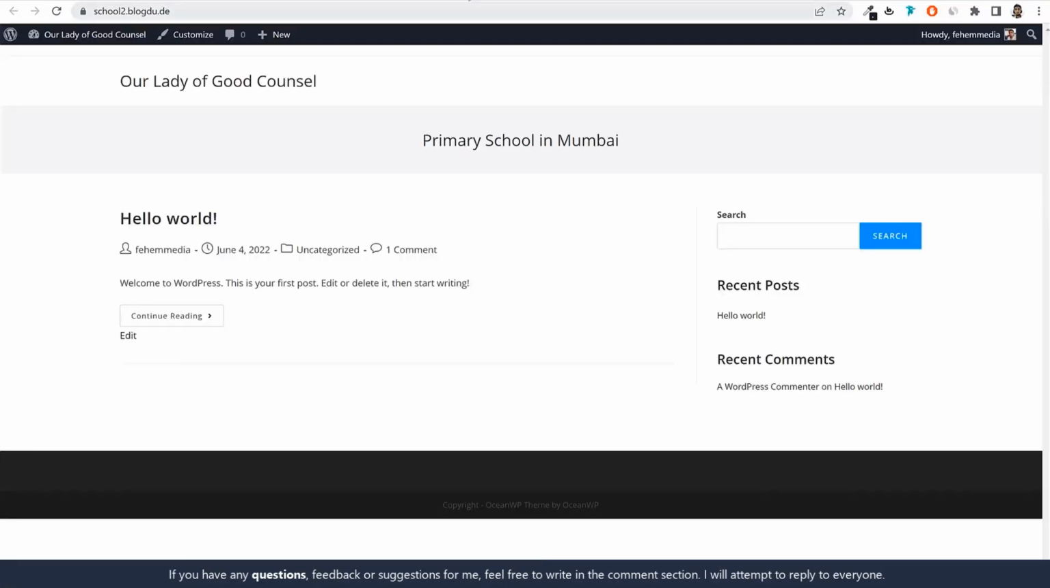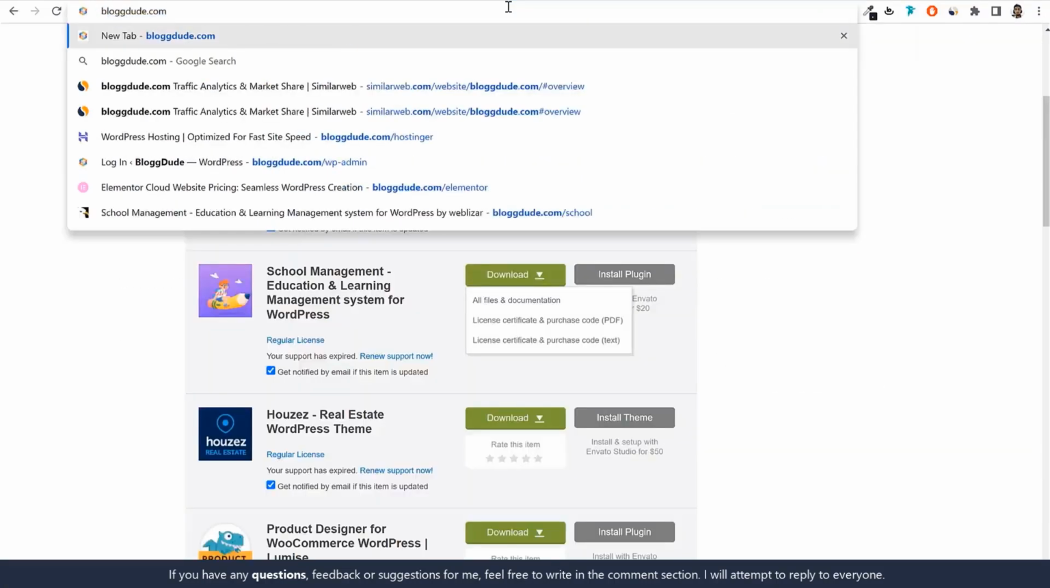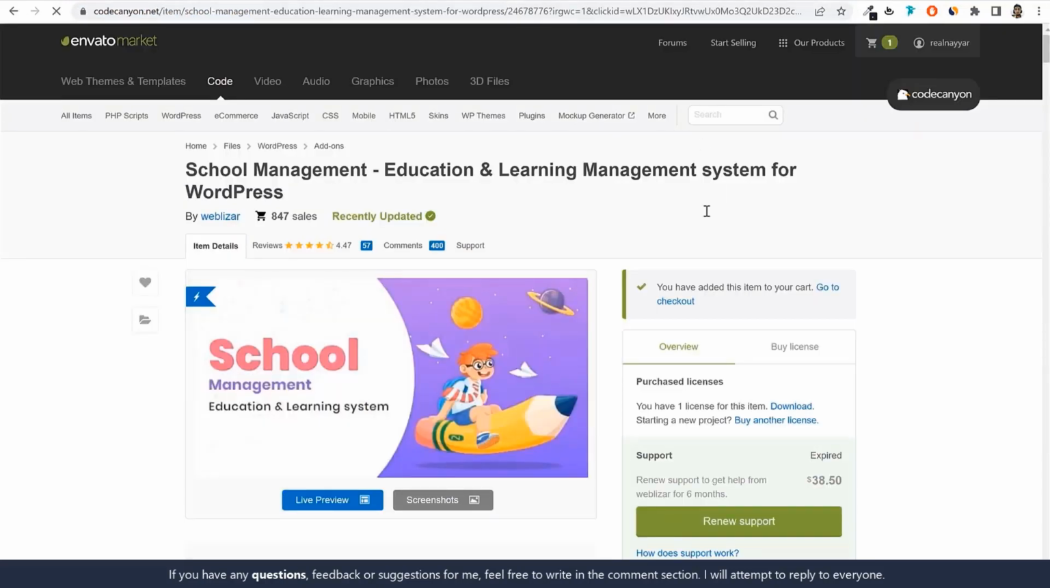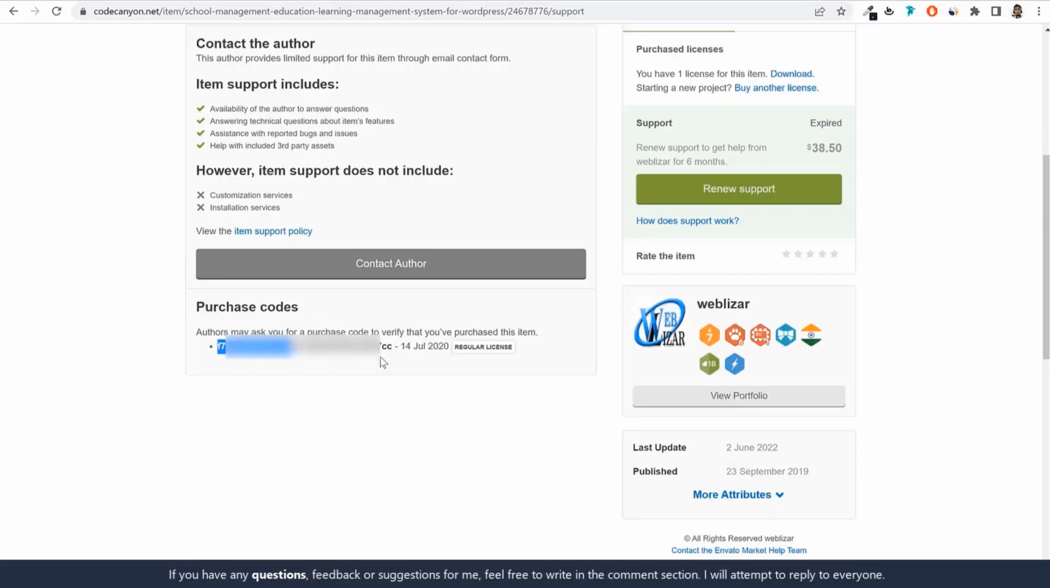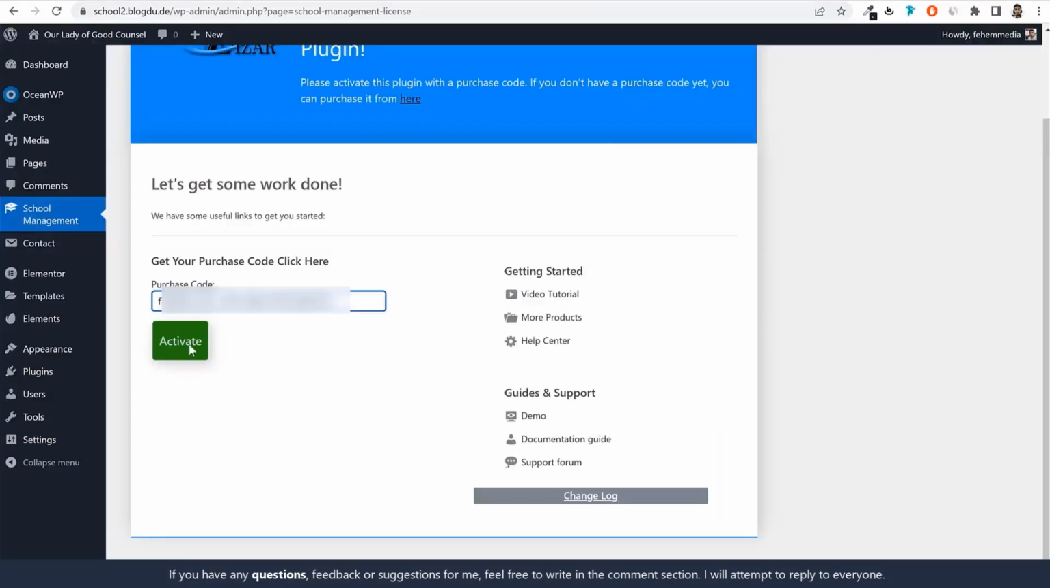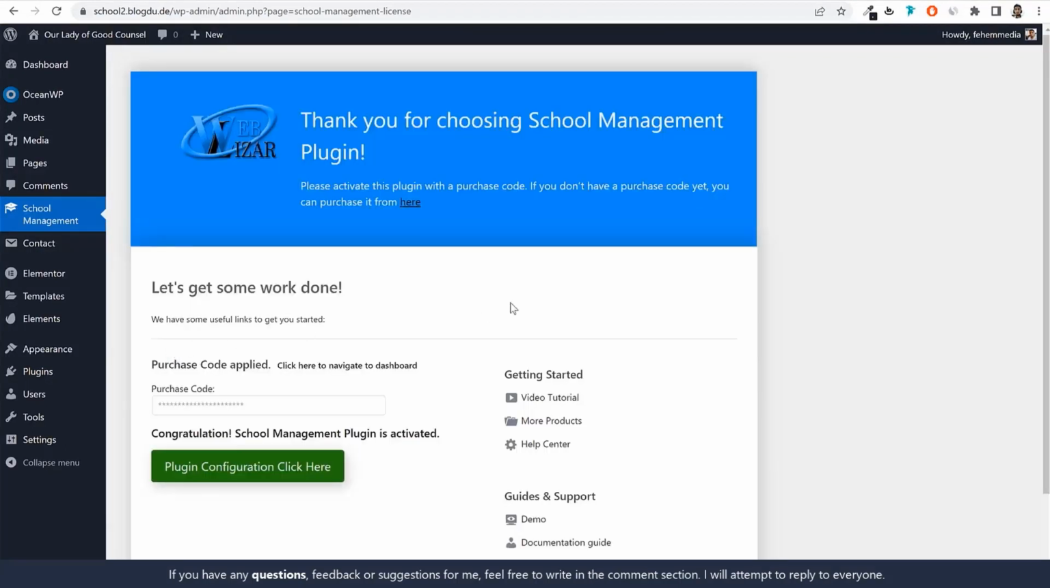If you again go back to that link, blockdude.com/school, you will get the purchase code. Click on support. Now scroll down and here as you can see, you have your purchase code. Just copy it like this. Come back to your website, paste in your purchase code, click on activate. Now once you do that, here you will see congratulations, your plugin is activated.